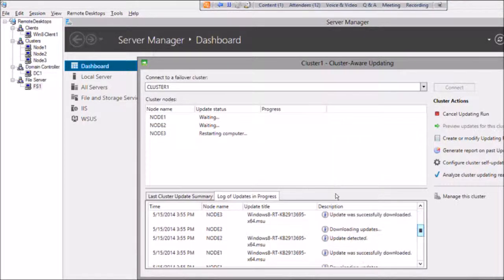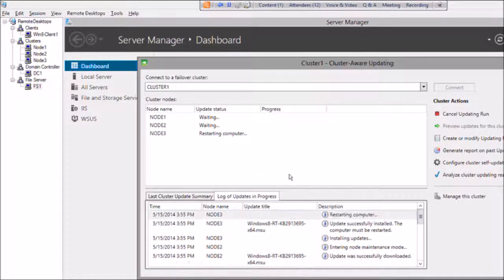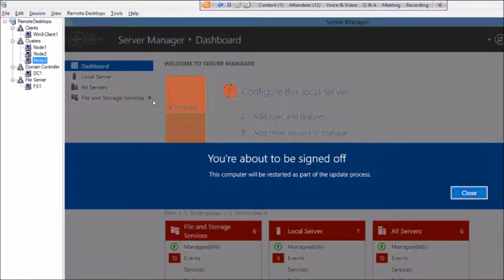Now let me see. It's restarting the computer, because this hotfix, which Microsoft had suggested to me, requires a restart of the server. So if I go to node 3, I can see that, yes, I'm automatically getting restarted, because the hotfix requires that, and it's restarting the server.